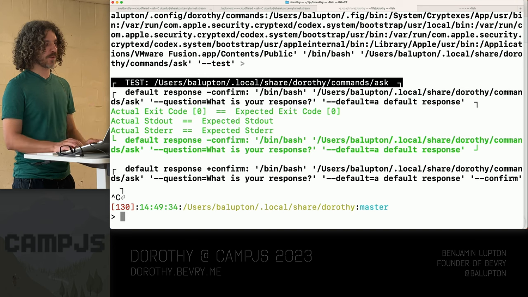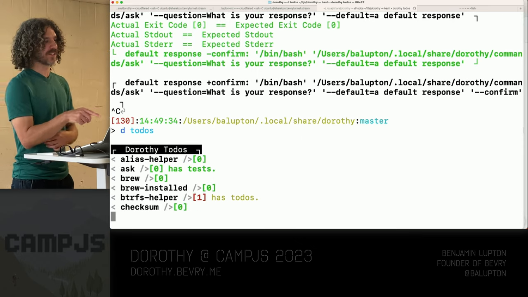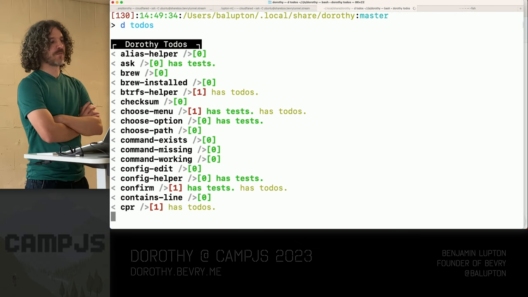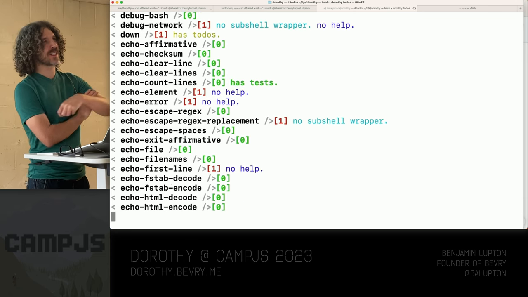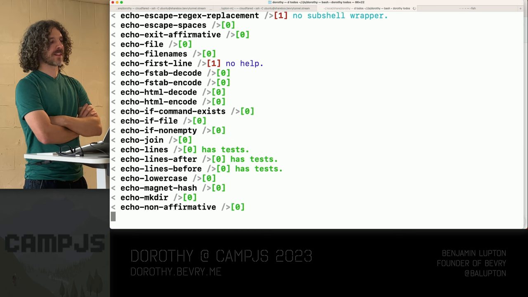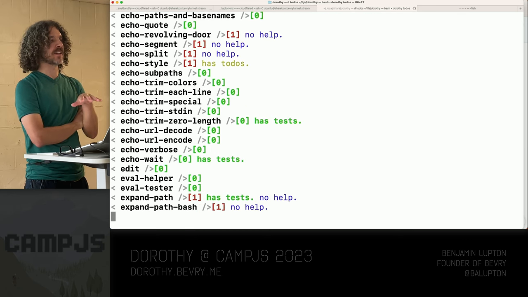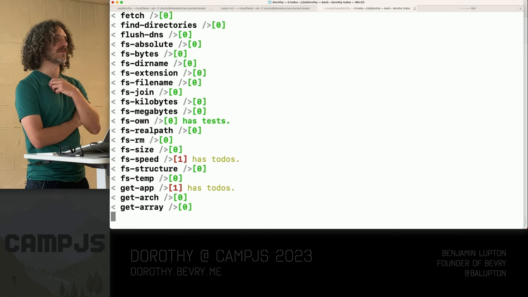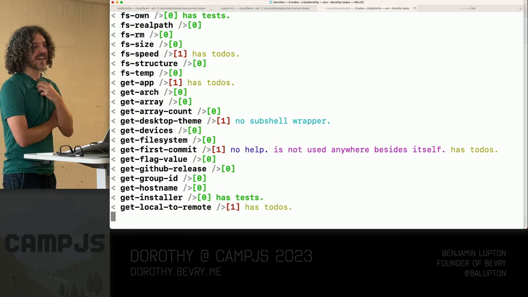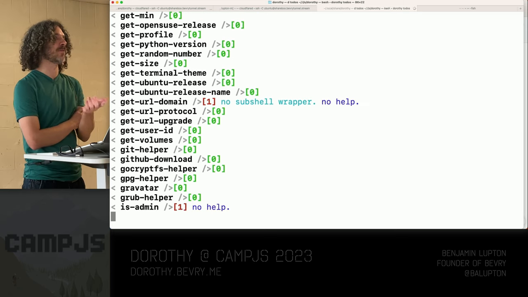The other thing is if you want to contribute, there's dorothy todos. These are going to show what has tests, what has the to-do comment. This one has no help. This one doesn't have the subshell wrap, right? So if you're feeling comfortable and you want to start helping contribute to the code, pop these up. These are very basic things, like no subshell wrap. It just needs a little wrap to help, or add some help tests.